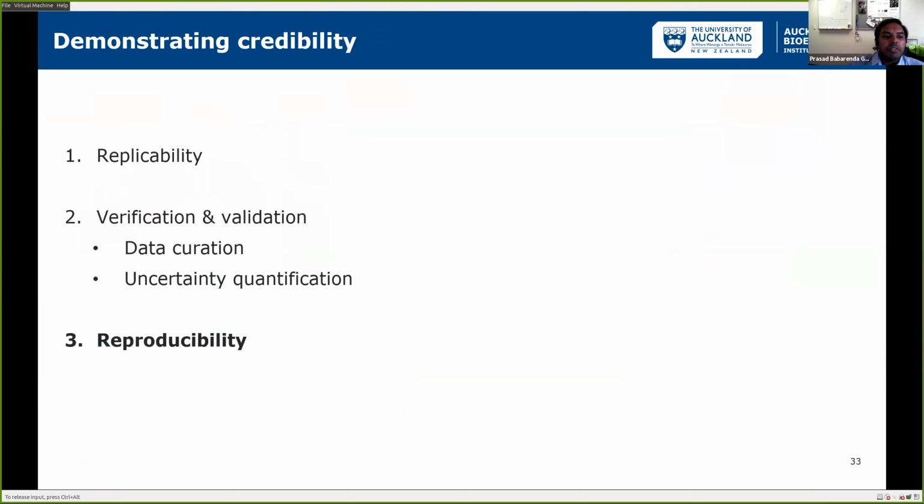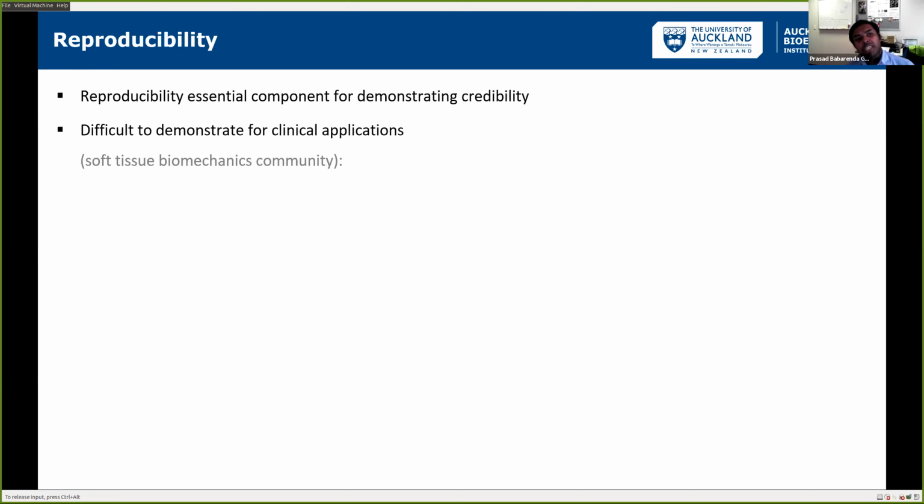Okay, so I've given you some idea of our implementation of the workflows, how we can try and get replicability, and the techniques we've been using to verify and validate our models to really demonstrate credibility. Now, this last aspect here is reproducibility, which has been quite a challenge, at least to demonstrate from our point of view for clinical workflow. So I'll give you some ideas of what some of the challenges are and the next steps in being able to do this.